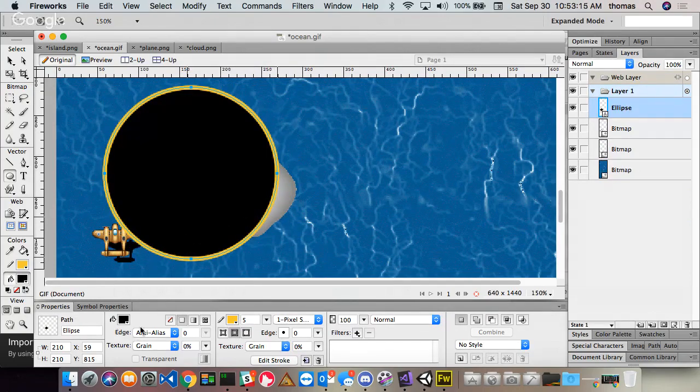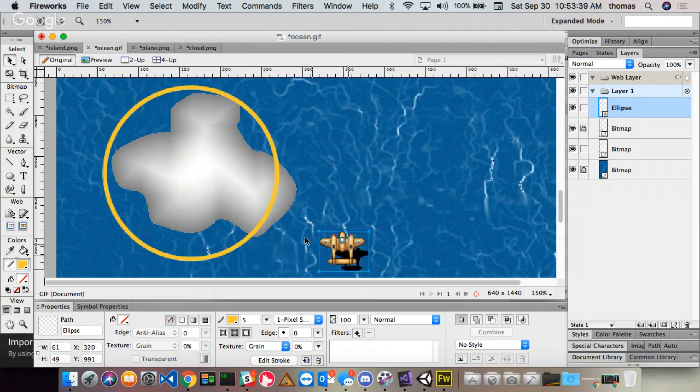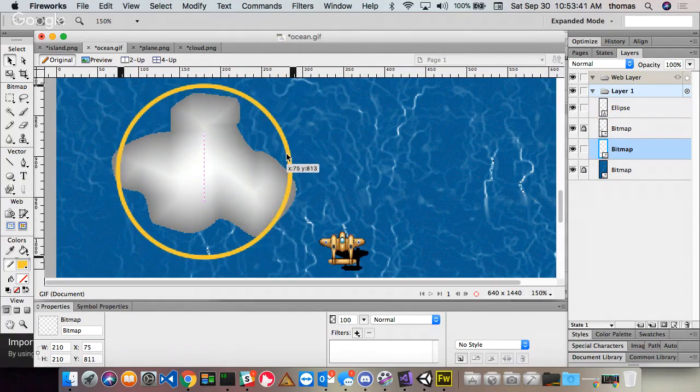And let's just make it so you can see what we're doing, but we'll keep the border here. And here's the circle. Let me lock down the bitmap for the cloud, which would be this one, right? And I'll lock down the other ones. I'll lock down the ocean, and I'll just have the plane. Here's the plane, right? And here's this thing here. So let me just put this thing.